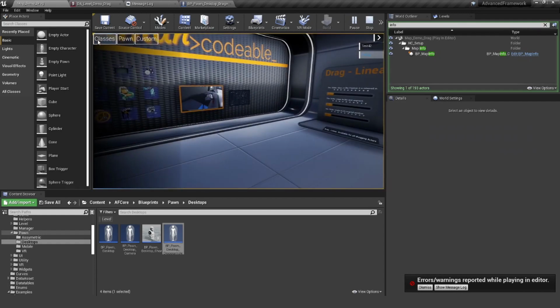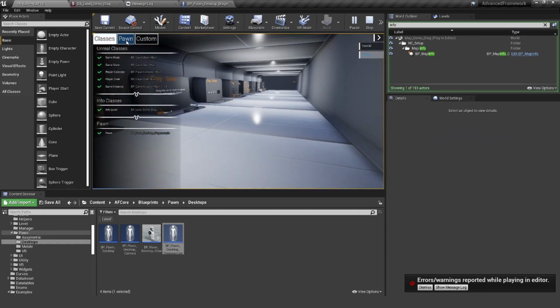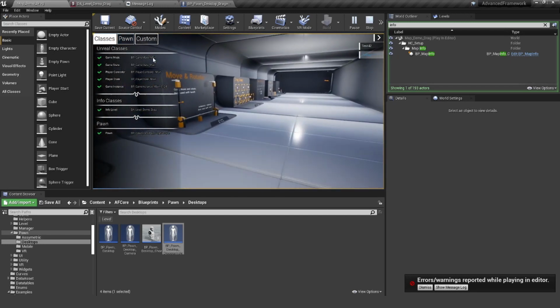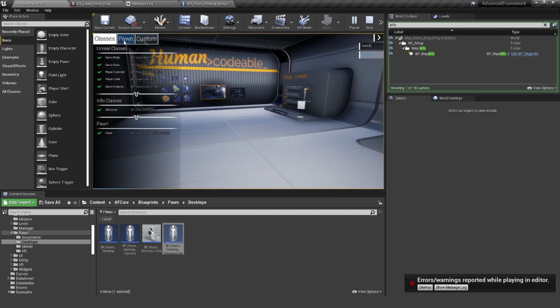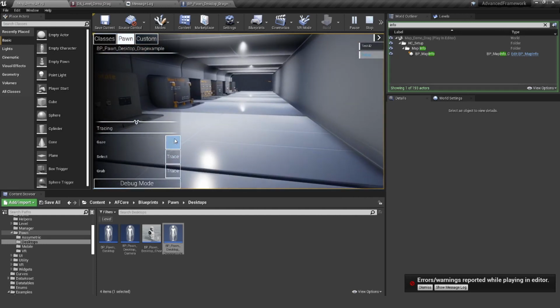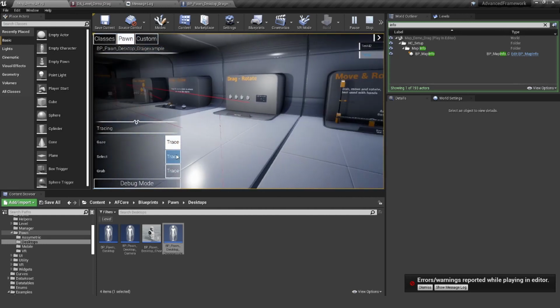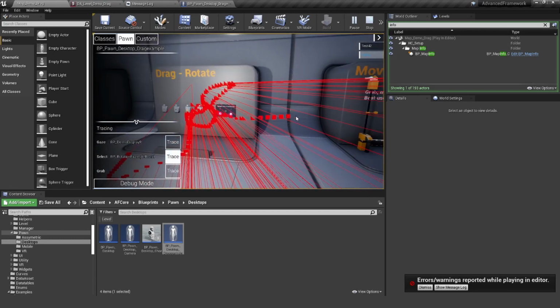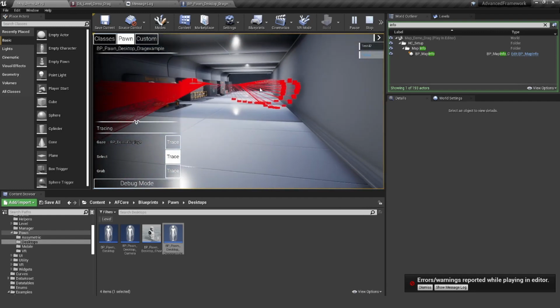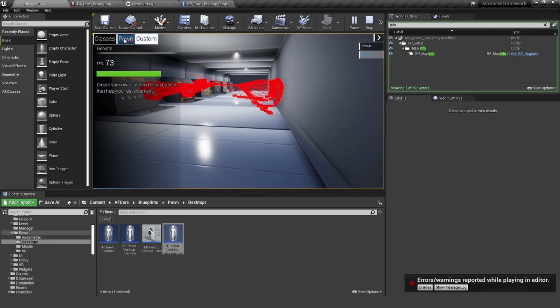And here you can see we have our debug widget where we have the actual game mode, the game state, player controller, things like that, which pawn we are using. So here we can do a little trace debug. And everything is working like it should.